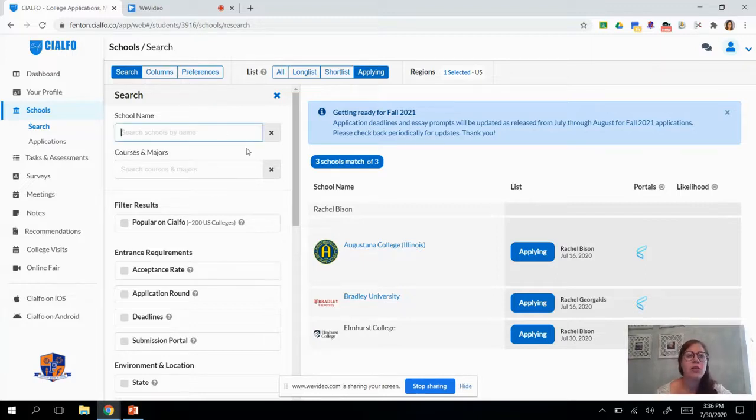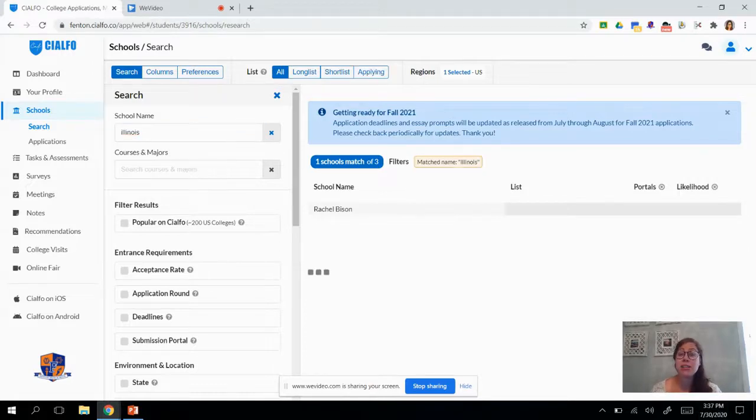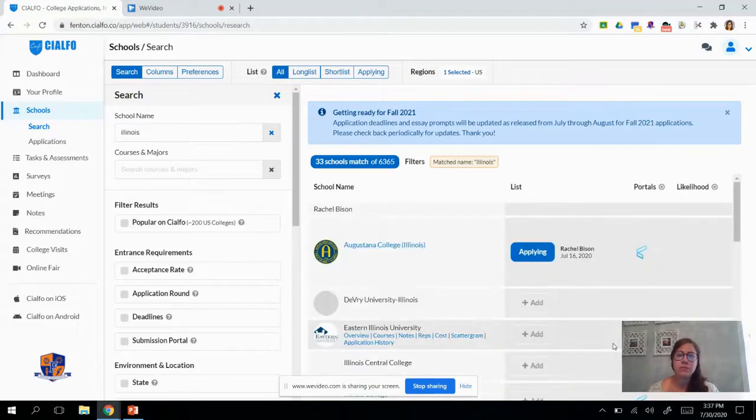So let's say you already know some of the schools you're applying to. You can just type in that school name. So let's say I know I want to apply to Illinois State. If I look here, oh, it's not showing up. That's okay. The reason it's not showing up is right here, I have it selected on applying still. So it's only showing the schools I'm applying to in Illinois. So what I'm going to do is make sure that I click on all. All means it's going to show me every possible school that has Illinois in its name. And so there's 33. That's a lot.